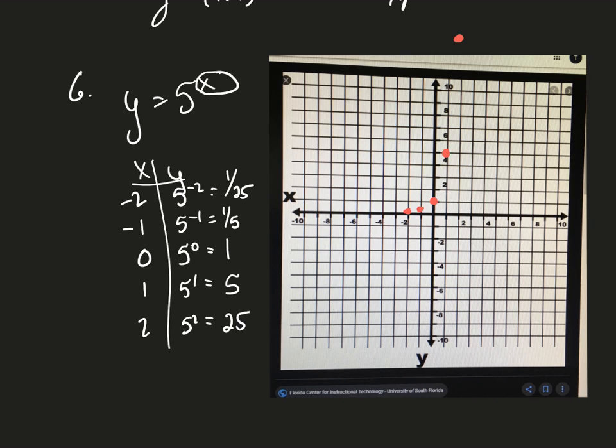And when we do a connect the dot puzzle and extend, what we should get is this graph that gets terribly high, terribly fast to the right, gets really tall. And then to the left, flattens out, flattens out, flattens out towards the asymptote.